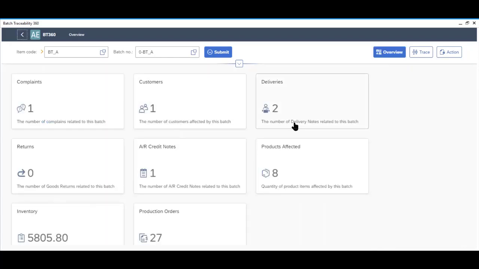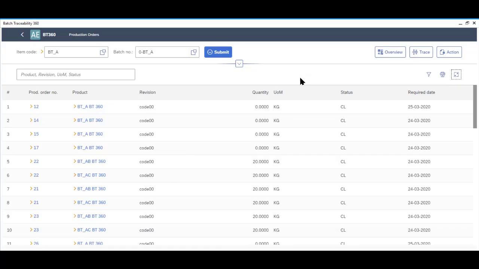If we went into deliveries, we'd be able to see all the deliveries which this batch formed part of and a map of all the delivery locations where the batch was sent. Actually, we can just take a quick look at production orders. Here we have a list of every production order that the batch was involved in any way, and that means not just the production order that the batch was used in, but also production orders earlier in the batch's life cycle which resulted in the manufacture of our base batch.